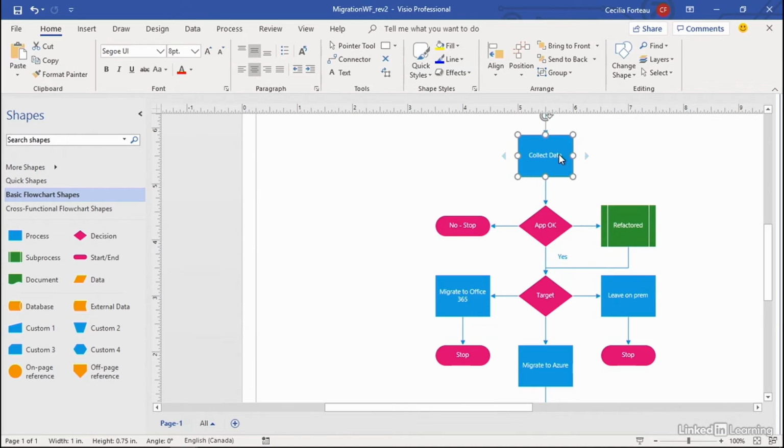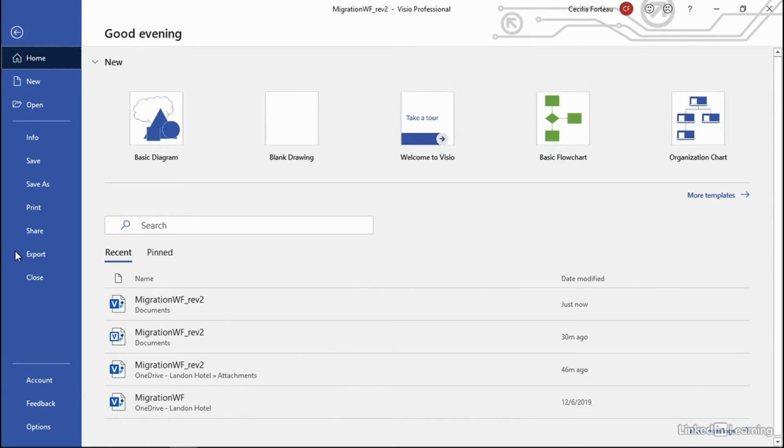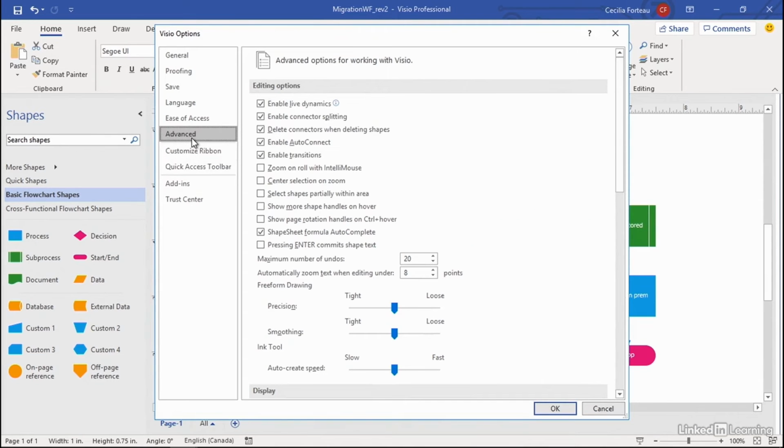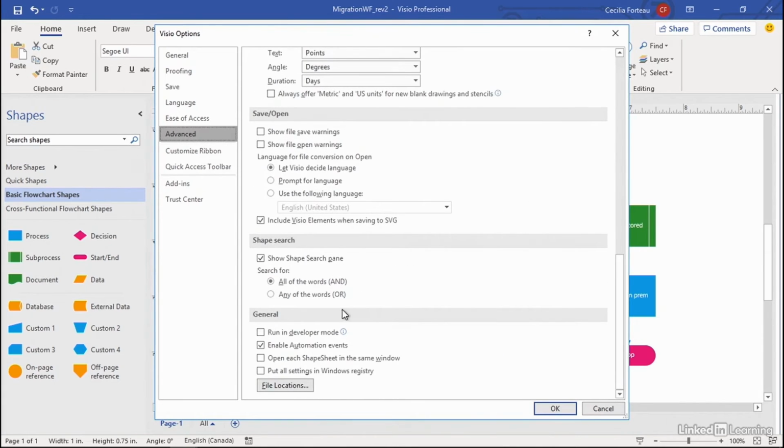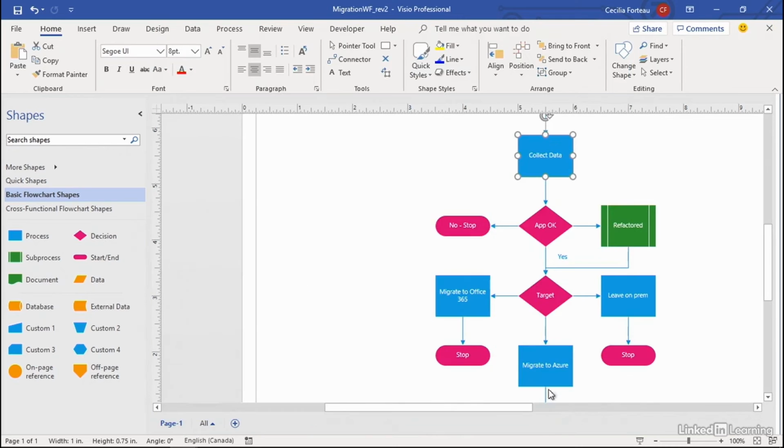The other possibility is that the shape is protected. Now, you need to keep in mind that this functionality is only available if you use the Developer tab. The first thing I need to do is enable the Developer tab so I can show you how to protect these shapes. The Developer tab can be found under File, Options, and Advanced. Then scroll all the way down to the bottom. Under General, select Run in Developer Mode, and then OK. You will now notice that we have a new tab.